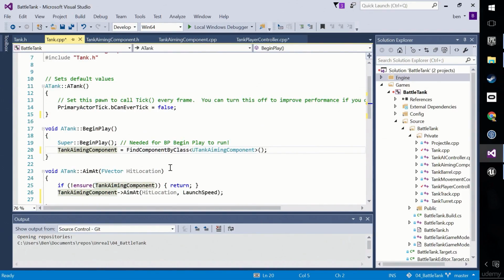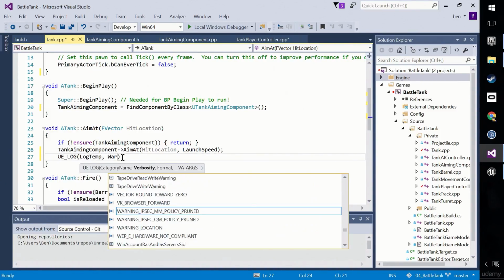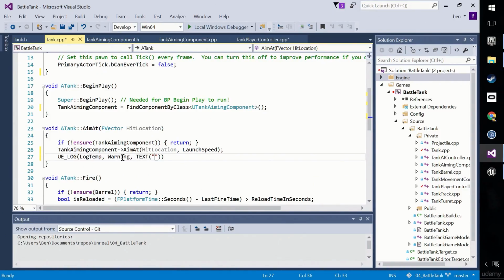Let's go back to the tank where we were and ask the question, does AMAT get called? UE log temp, warning, something very simple. I'm just going to say text, I'm here. That's all I'm going to say. I'm going to move that log around.